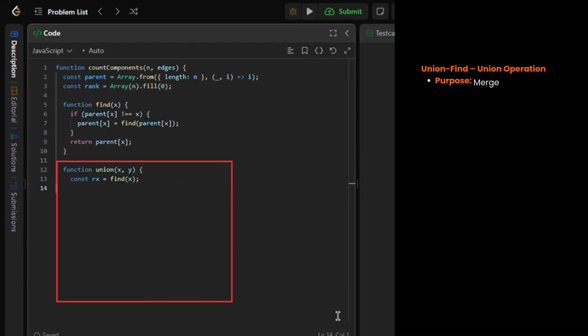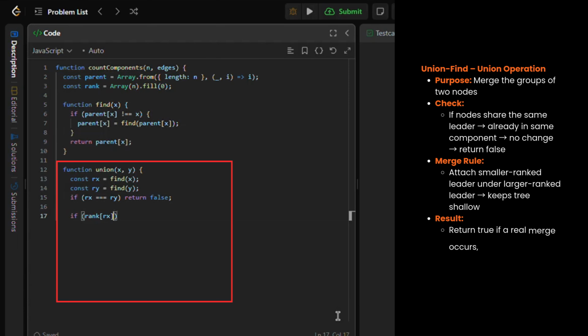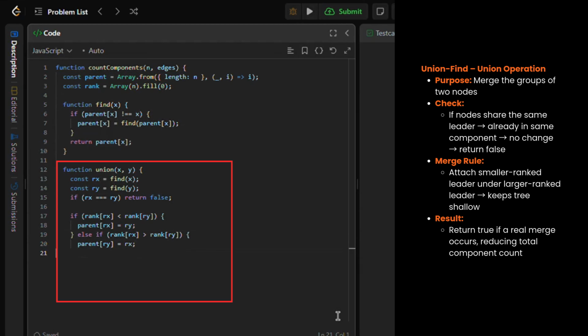Union tries to connect two nodes by merging their groups. If both nodes already share the same leader, they're already in the same component, so nothing changes and we return false. Otherwise, we attach the smaller ranked leader under the bigger ranked leader to keep the structure shallow, and return true to show a merge really happened.